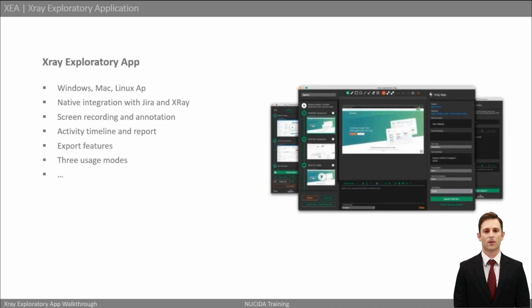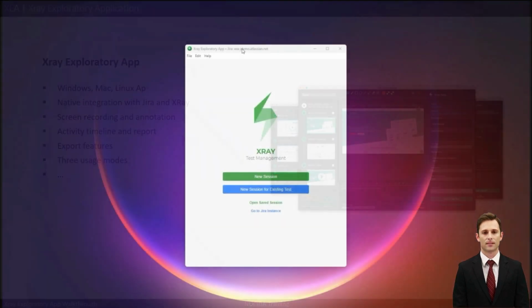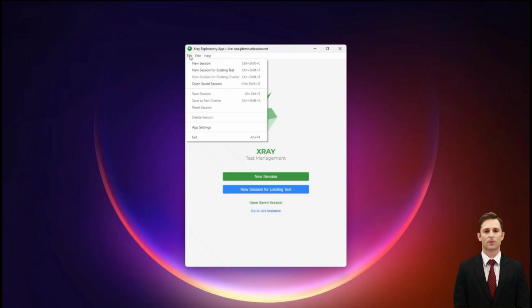That is why Xray created the Exploratory app. It's a testing companion that helps us stay focused on exploring, eases the documentation and note-taking tasks, so it makes it very easy to share your findings with your team. It's a Windows, Mac, and Linux app, and it has a native integration with Jira and Xray. You have all the recording you need, and at the end of your session you can see a report and an activity timeline. Now, I will show and explain to you the Xray Exploratory app.